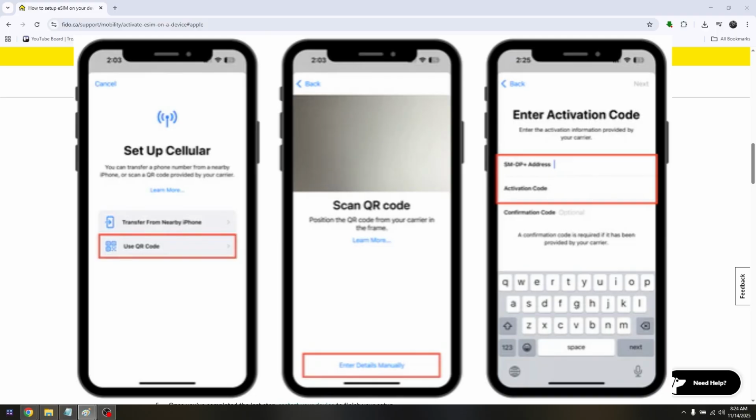And that's it. That's how you activate Fido eSIM for iPhone online.